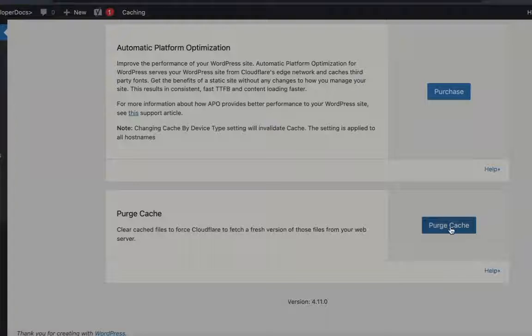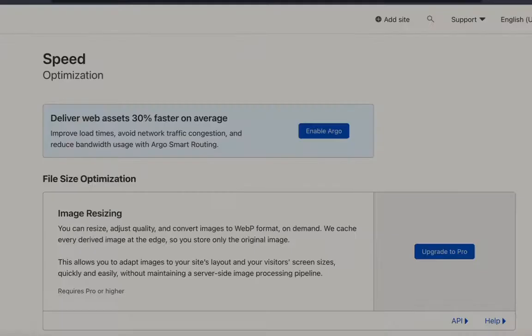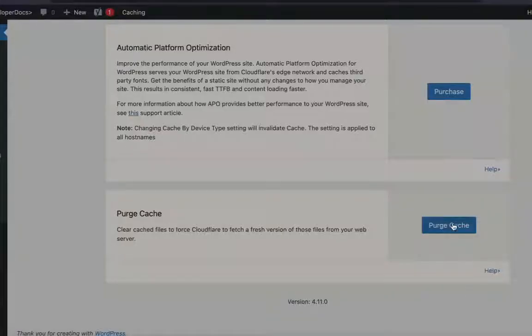If you make any changes to your website that you want to be seen immediately on the website, then you sometimes need to purge the cache, and that's the cache for Cloudflare itself. So just be aware that that's there. And if you're not seeing some of the changes that you've made on your website, it can sometimes be because the cache for Cloudflare hasn't updated yet, and you just need to purge it.